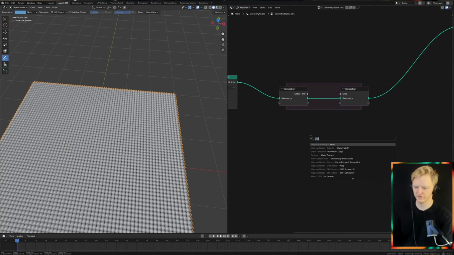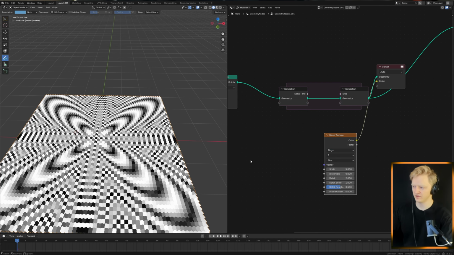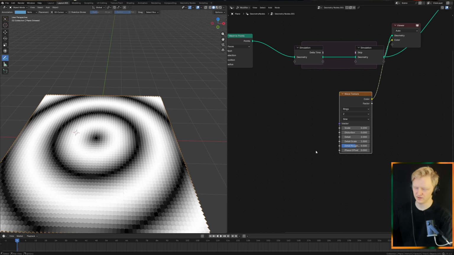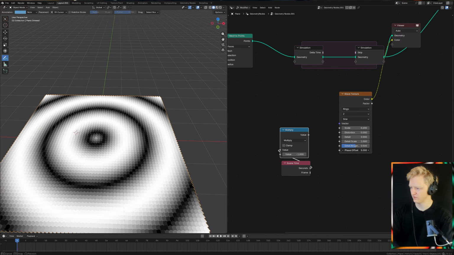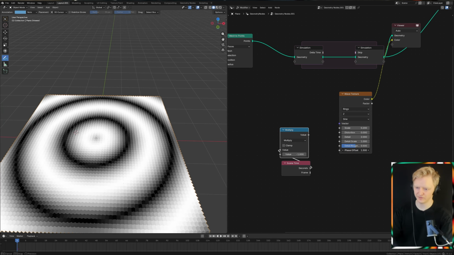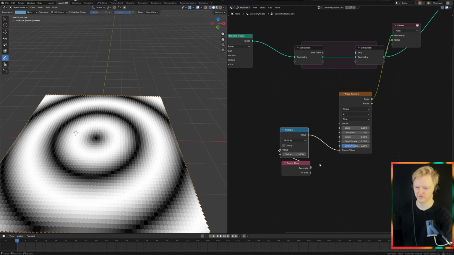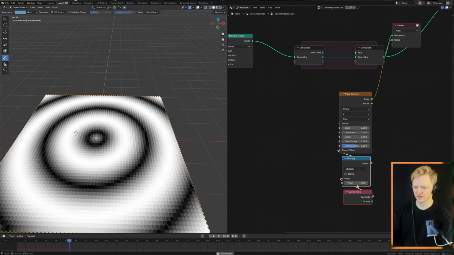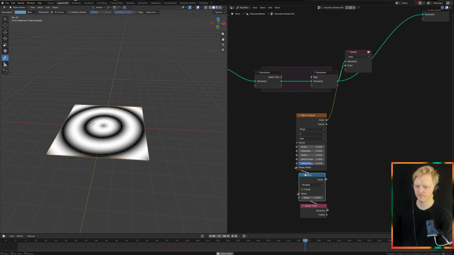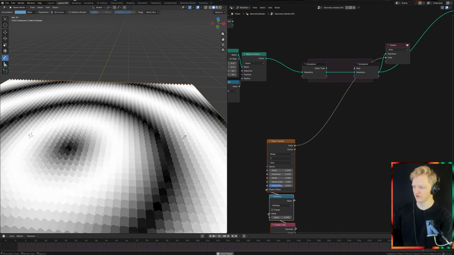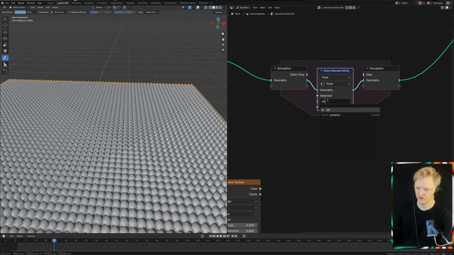I'm going to use wave texture, and if we preview it, we're going to use rings, Z, 0.2 scale, and if we use scene time multiplied by -1 for the phase offset, we can see that if we increase it, it goes in, so we need to do the negative, so multiply by -1, and now it goes out. Maybe multiply by -2.5. Perfect.